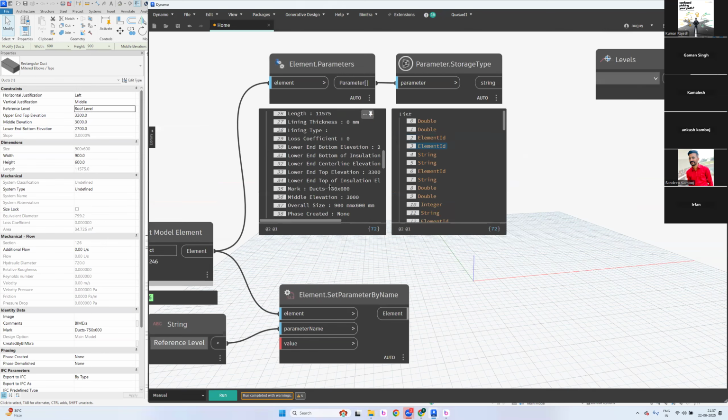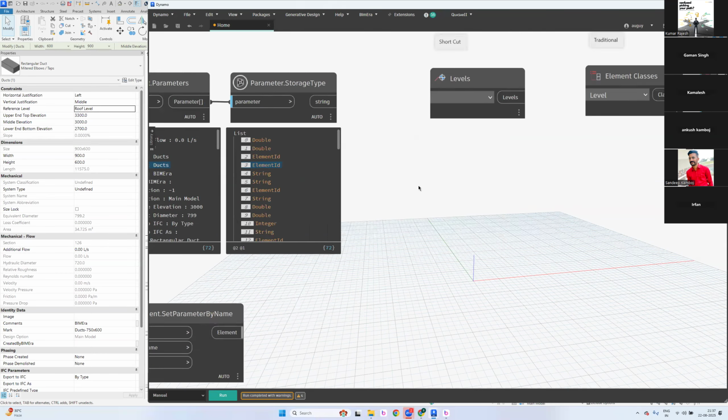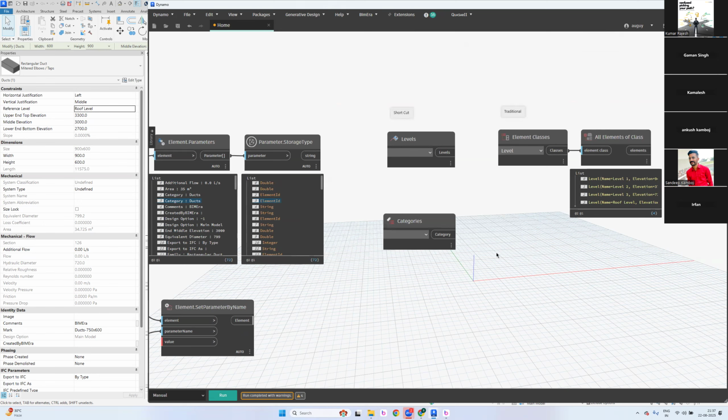Let me try one more parameter. So the third index number. What is the third index number? Category. So let me check categories. I have a node called categories to find out which category I'm supposed to play with. So I have a drop down. Since element classes and categories are both the same pattern of nodes, you can't find category information here.